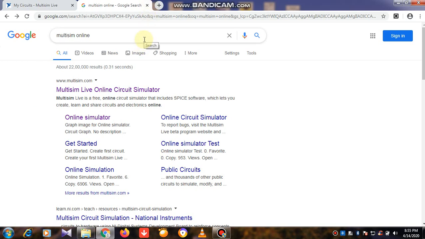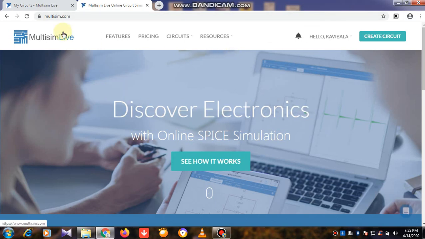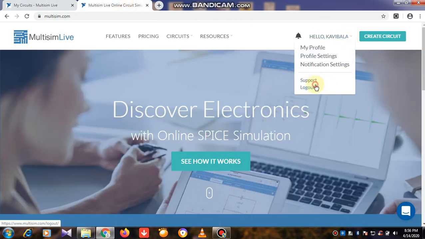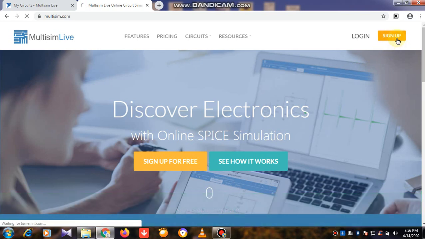So here in Google search, I type Multisim Online. After typing Multisim Online, the website is available here. By clicking this website, I'm going to enter this page. I already created an account, which should be shown here. If you have an account, simply log in to the Multisim Live simulator. But if you don't have an account, you have to create one by signing up.